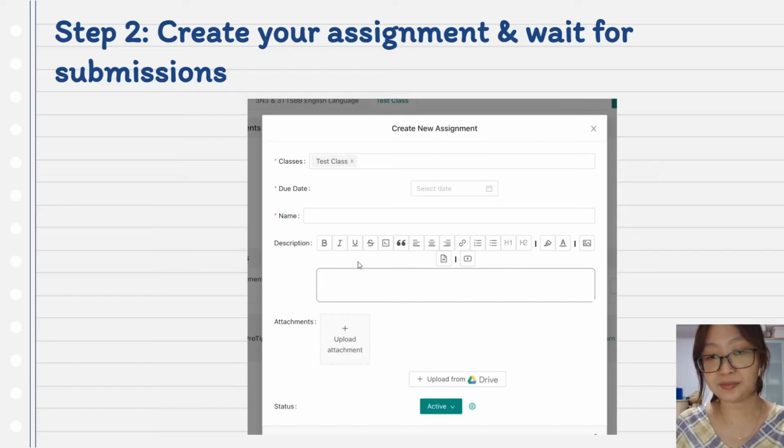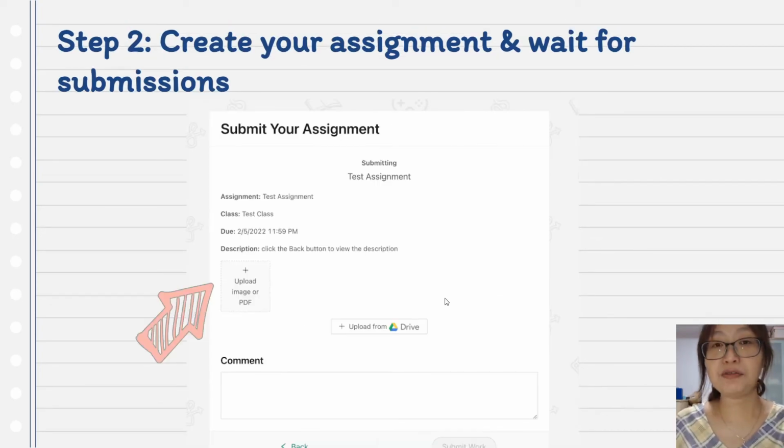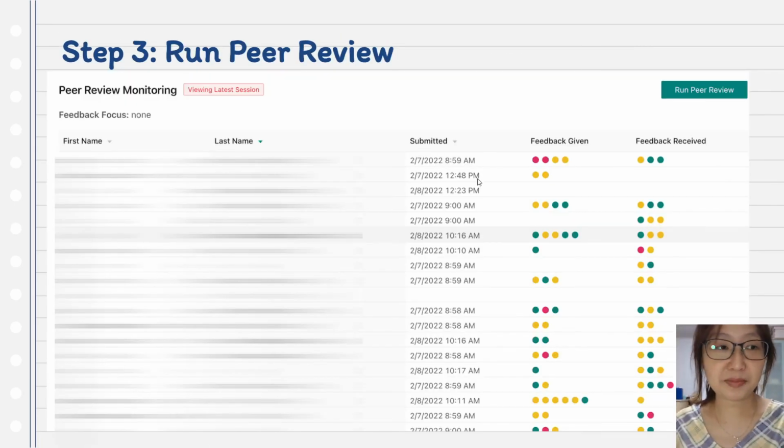Okay, what I've realized is that upload from Drive, this particular function doesn't really work with our students' MOE accounts. So I recommend using upload image or PDF. Simply instruct your students to download their work from Google Classroom as PDF or take a screenshot from anywhere else and upload it here. Okay, once you have multiple submissions, just click Run Peer Review.